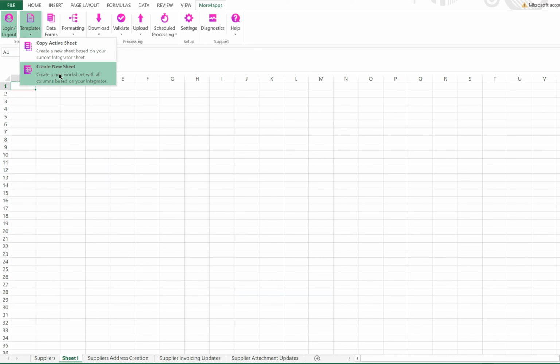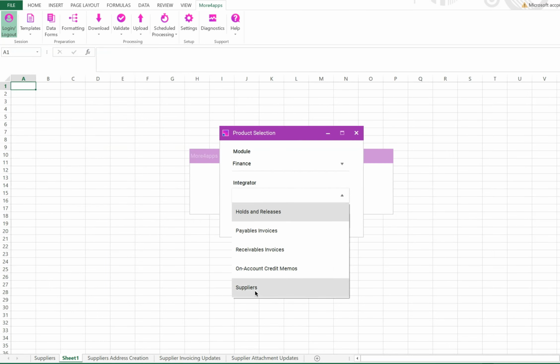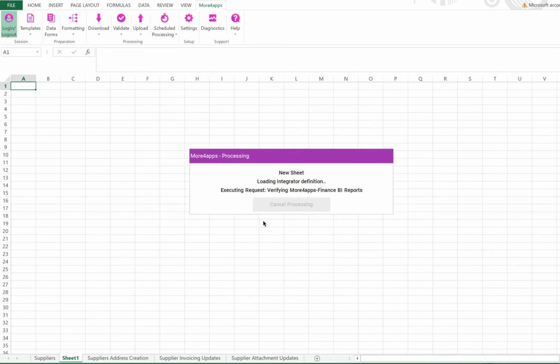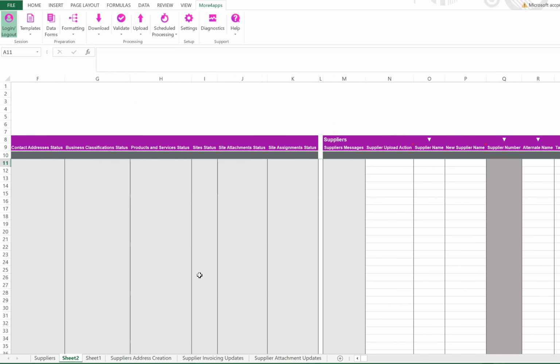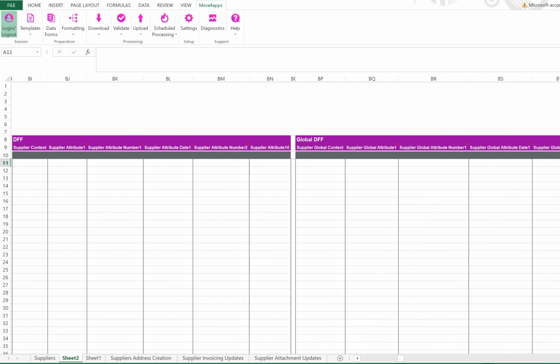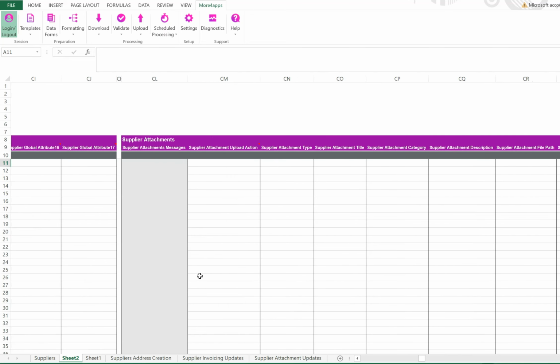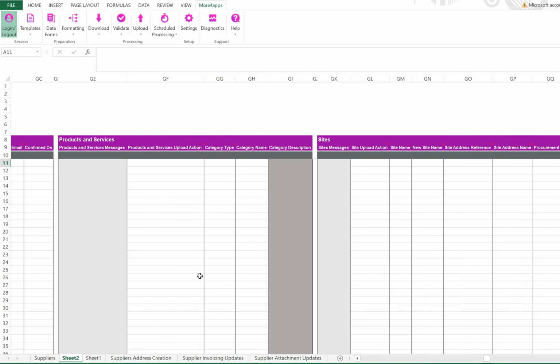Within the More4apps add-in there's multiple templates you can select from. In this case we'll choose the finance supplier one, and you can see all the different fields that are available. It's all in one spreadsheet, the whole process start to finish, the entire supplier record top to bottom. It's also quite intuitive, mapping most of the fields on the supplier form. The single sheet layout has support for the headers, attachments, flex fields, addresses, sites, assignments, classifications and more.